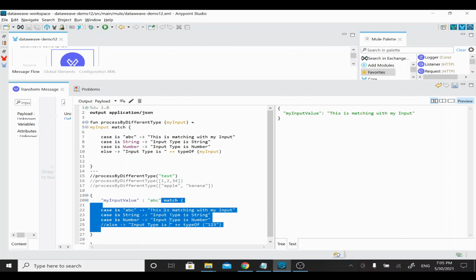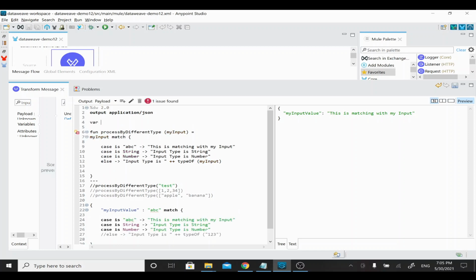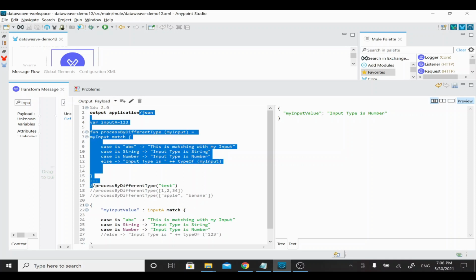For example, you wanted to match some of the payload value, then you can match that as well. So I'll declare some variable for a quick demo. I'll say input a equal to 123, which is a number. I wanted to try this input a and match it. So I'll give that here, input a matching. This is 123, so that's why it's printing: input type is number.